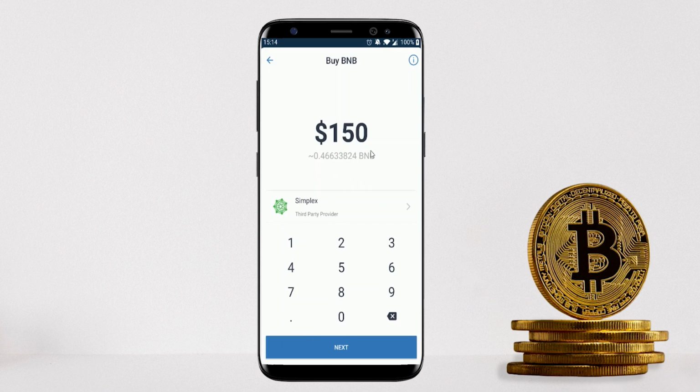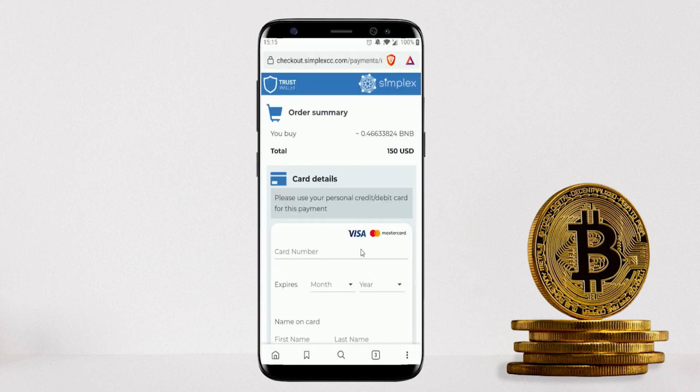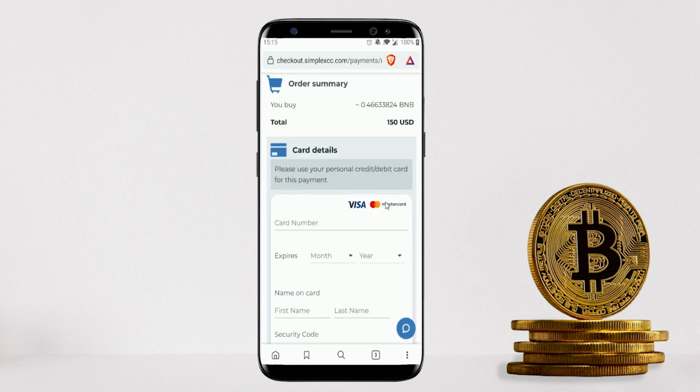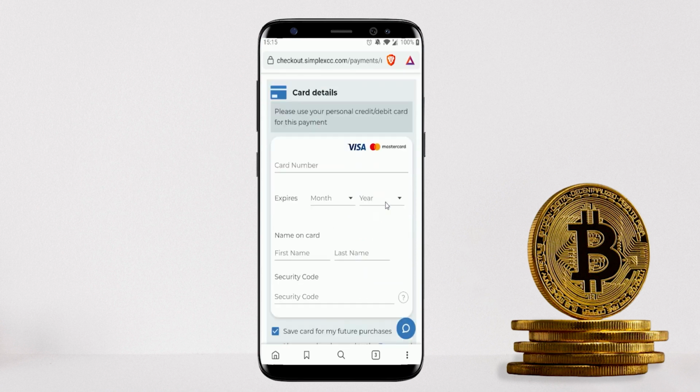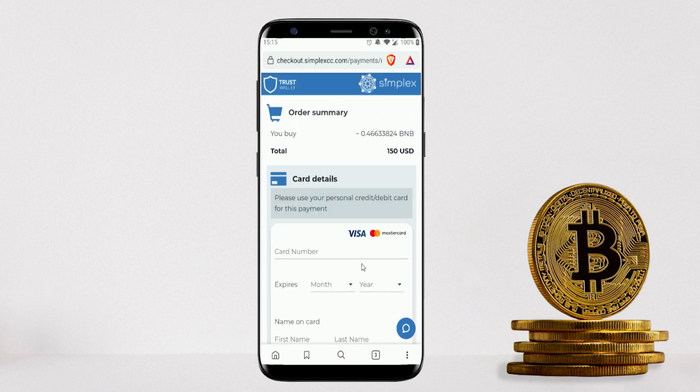So you choose the amount that you want and then click on next. This will take you to Trust Wallet's third-party partner where you can buy your crypto. All you would have to do is enter your credit or debit card number, click next, follow the steps, and you'll have your BNB right in your wallet immediately.